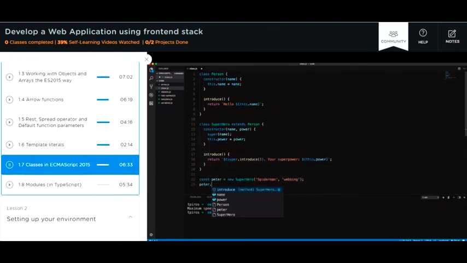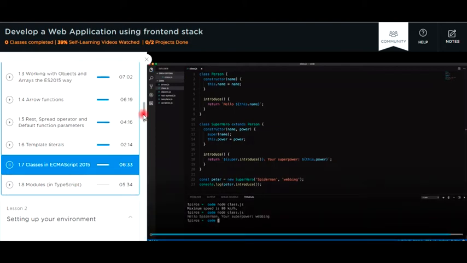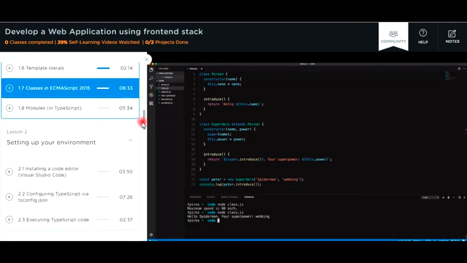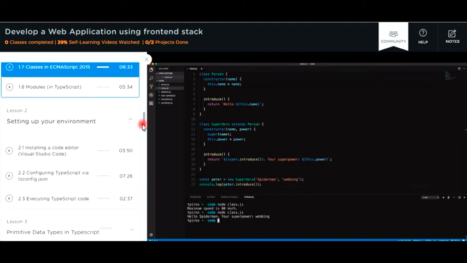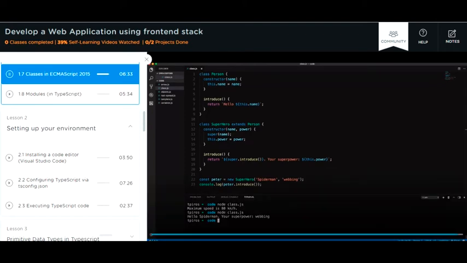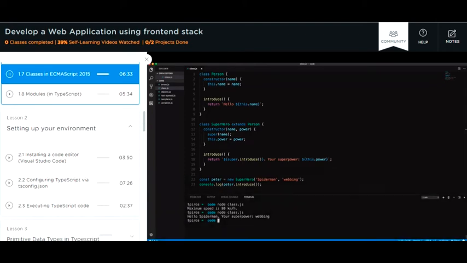So that means that we can now create a new superhero. And we could now call the introduce function. The introduce function uses the introduce method from the parent class, and the constructor takes the name of the parent class as well. So if we log this out, you will see that we get the message, hello Spider-Man, your superpower is webbing. So using the super keyword, we can access the properties as well as the methods of the parent class in the child class that we have extended.